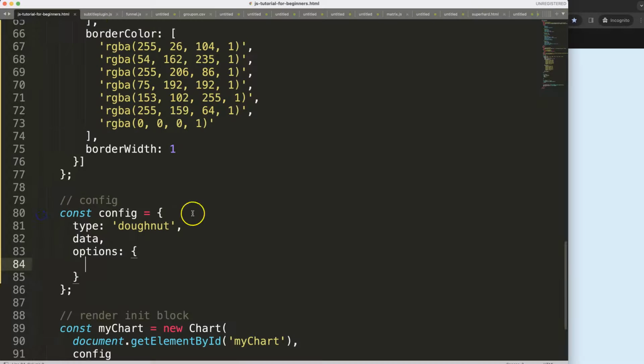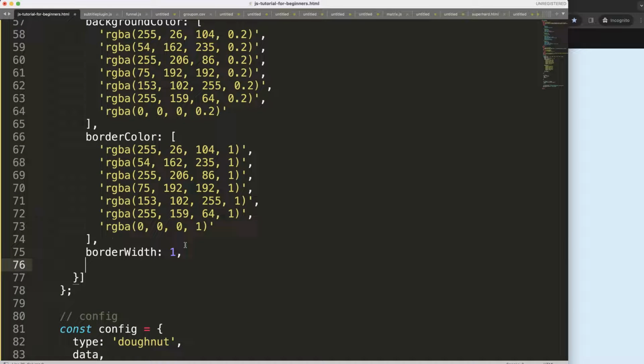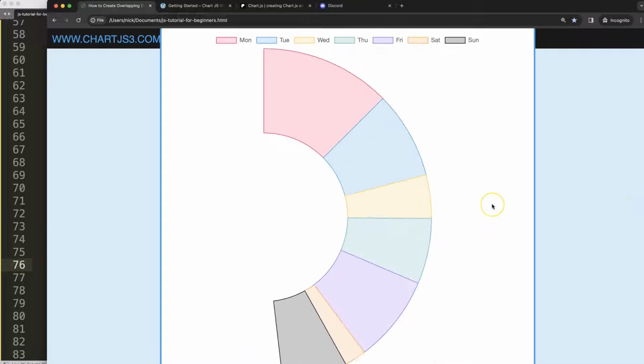So let's do that first, and after we're going to reduce the size of it. To slice it in half, quite straightforward. We're going to say here, circumference. And we're going to give it 180 degrees. So refresh this, there we are.